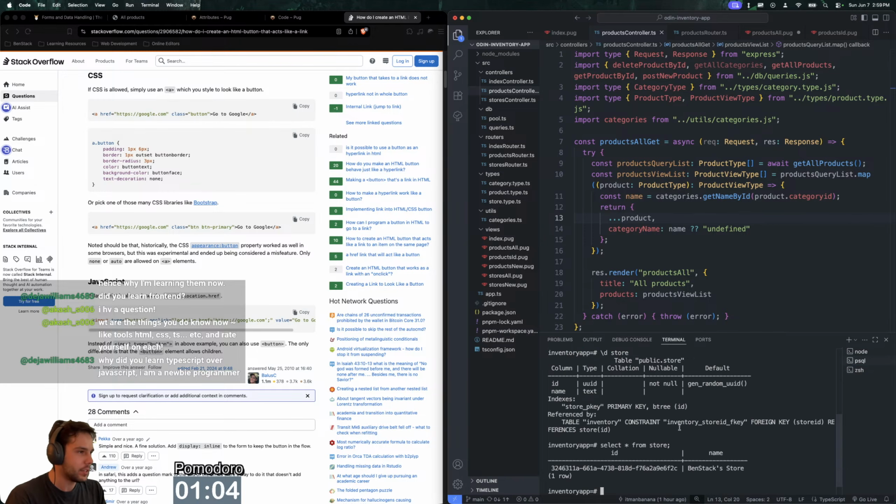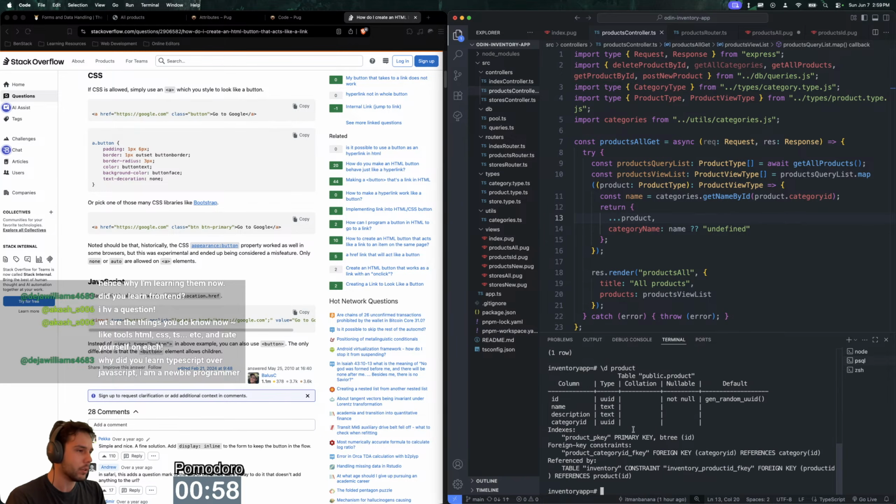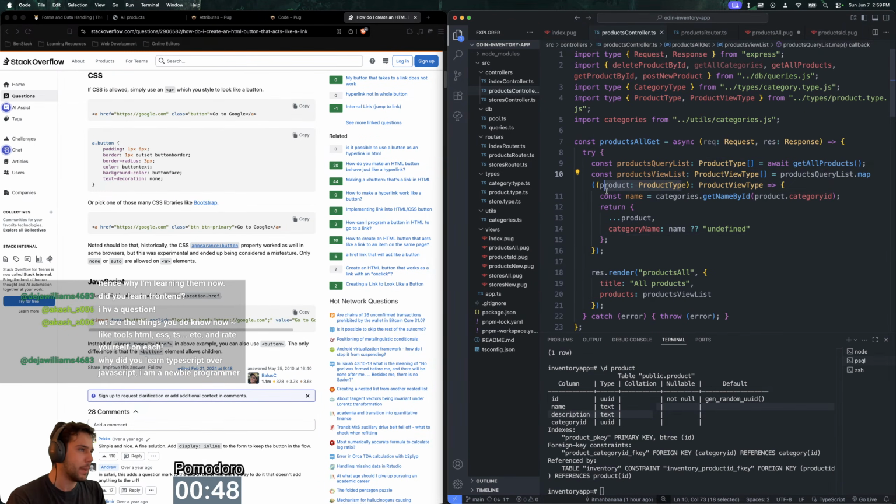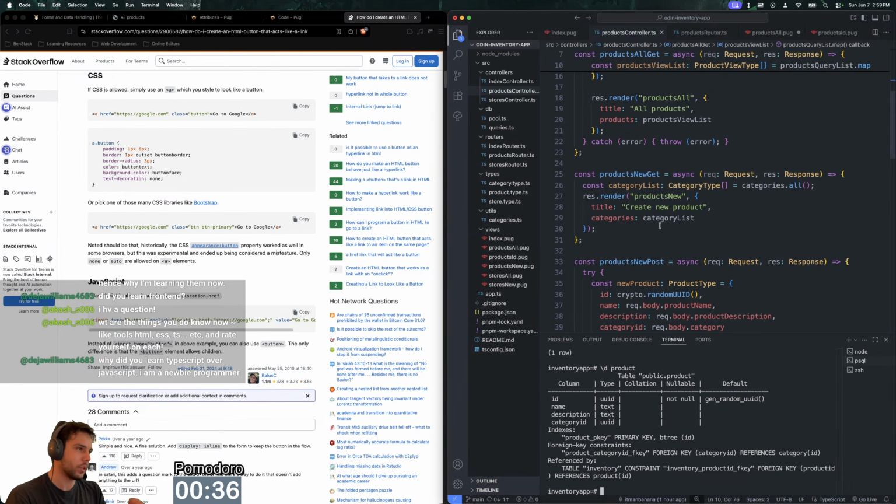So if I list out my product table, you can see here that in the database, each product has an ID, name, description, and category ID, which then in the code has to match, right? Because if we're querying our products and getting it from our database, we would expect our product object to have these attributes, right? And this applies for most other things, right?